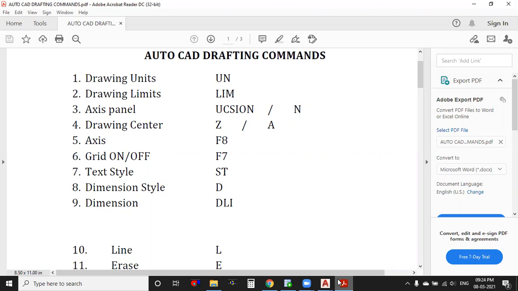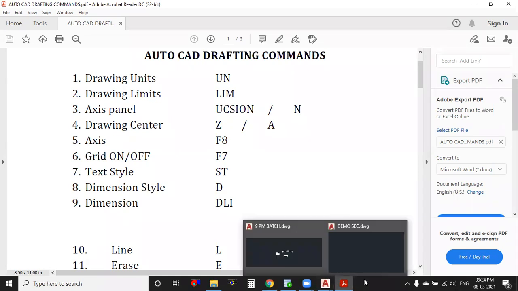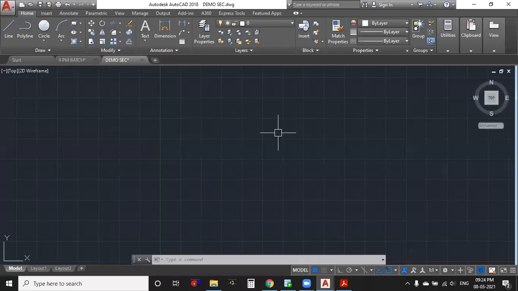So in your keypad, the first row you will get Escape, F1, F2, F3, F4, F5, F6. The function keys you have are from F1 to F12. There, F8 we are going to use. If I press F8, I'll show you the difference.